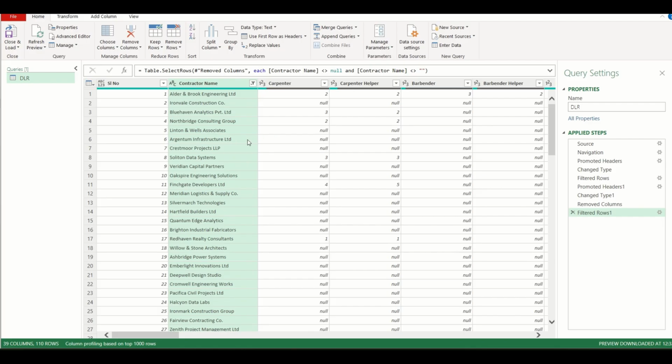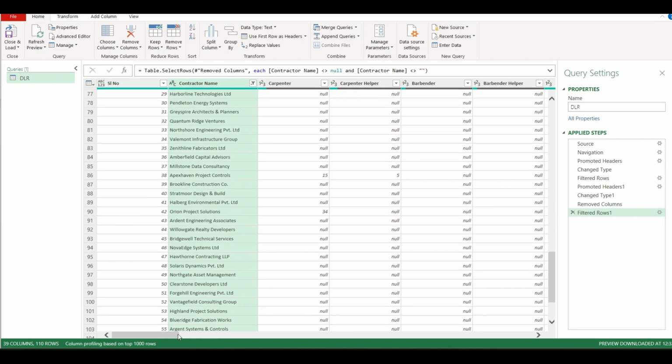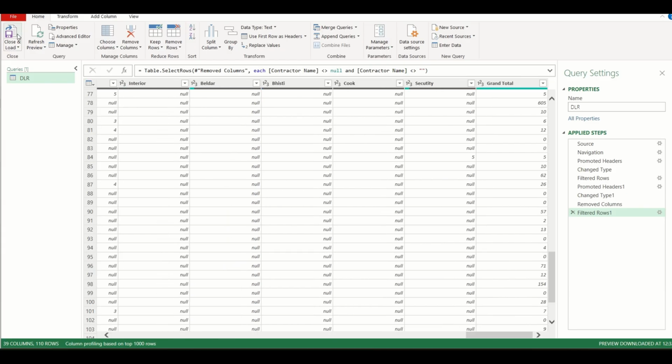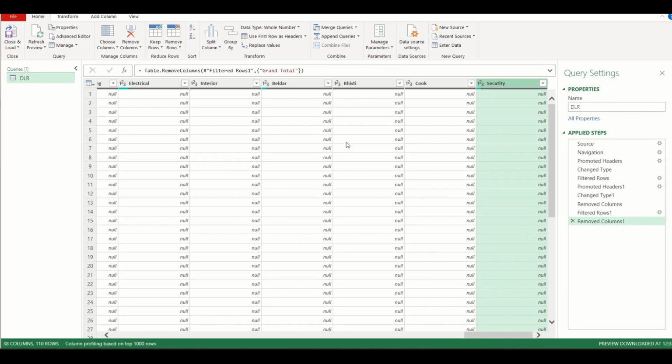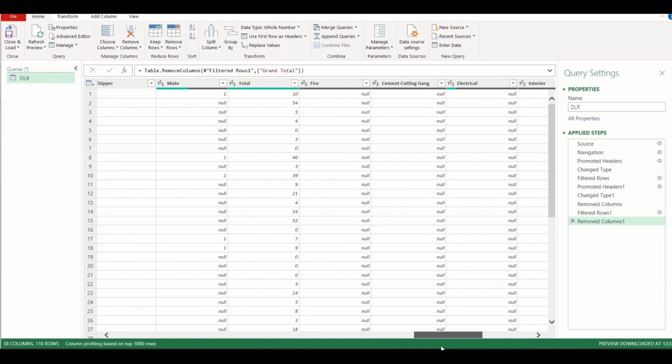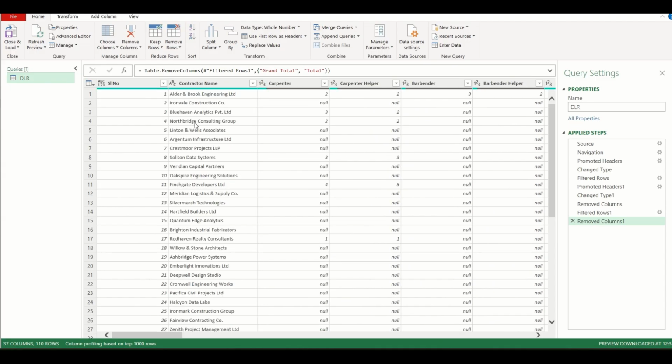So all these columns and rows are now required. Check that, and once you are confident on that, you can click on the close and load button. But wait, here's one grand total that we also don't need, so we will remove this as well. Although that is not empty, we don't need any grand total or subtotal column or row in our data, so we will remove the total also. Now your data is ready.